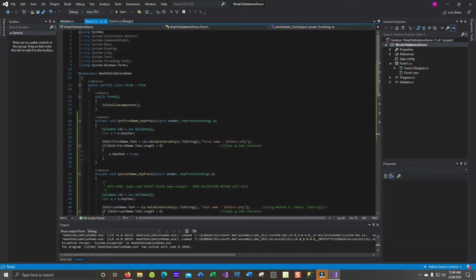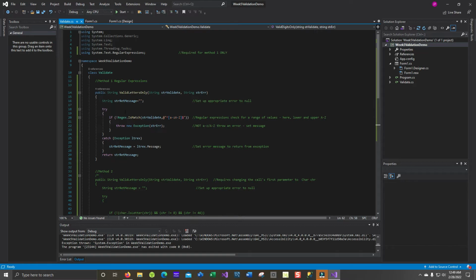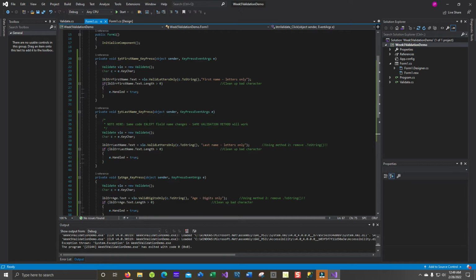Now, I did this validation with this class in this fashion, and you'll notice it says valid letters only. It doesn't say valid first name only. It doesn't say valid last name only. I can use this for anything where I'm checking for A to Z. Anything. Okay, so that's why when I go down here for last name, it's the same call. The only thing that changes is I'm checking the first name or the last name field.